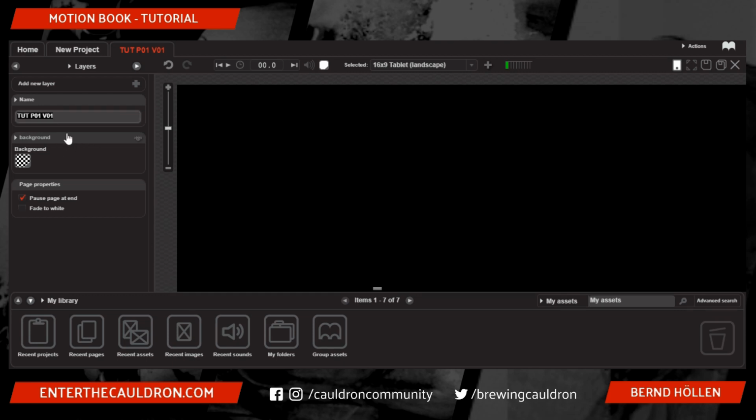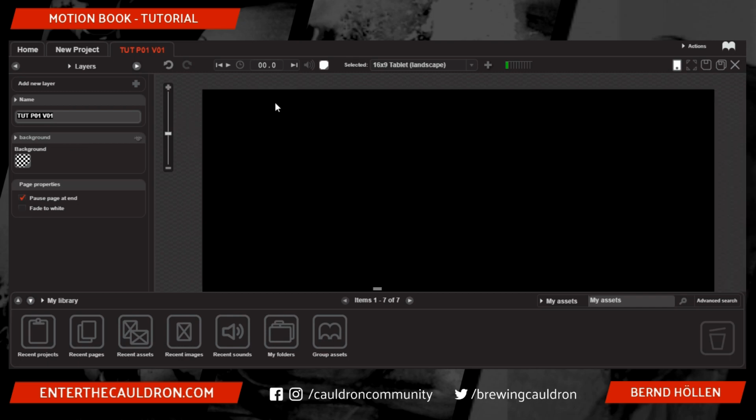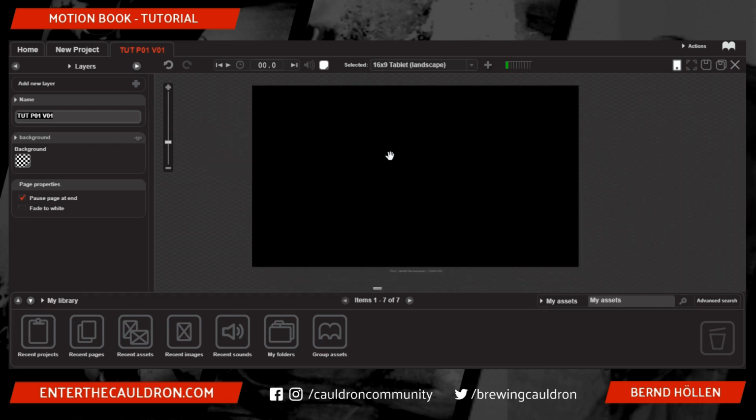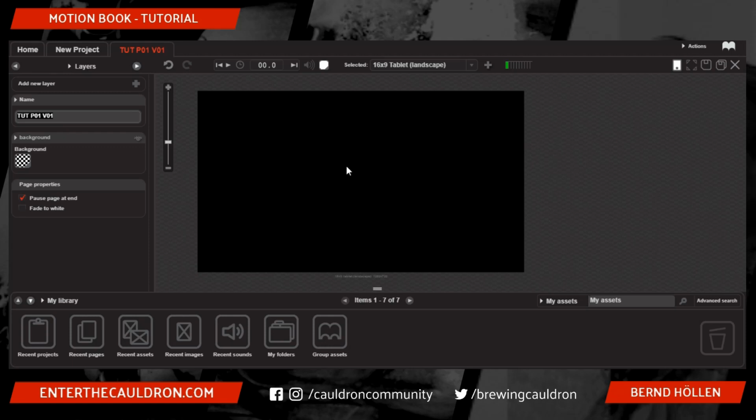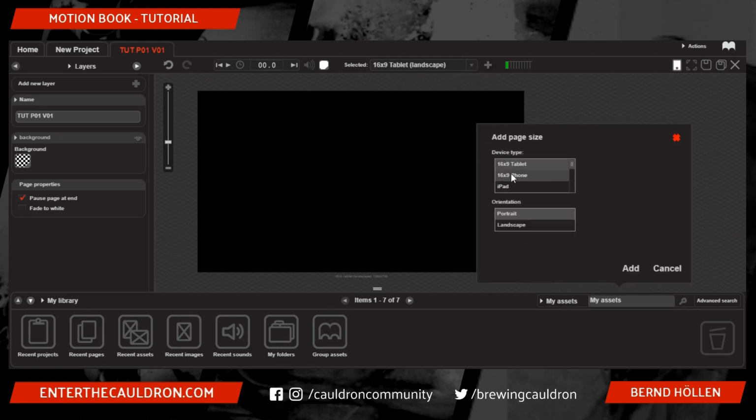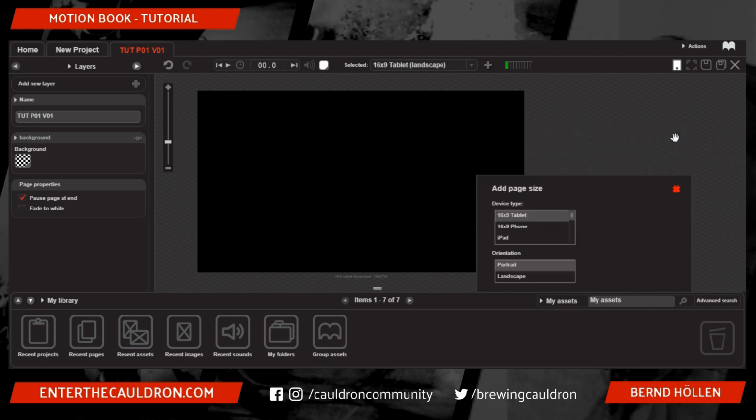So the next option is the background. As you can see, we will have a canvas that you can set the preset in your actions and account settings. Mine is the 16:9 tablet landscape because this is kind of what I'm going for. You can add different landscapes, different page sizes by clicking on this plus. And as you can see, there are some available, but I will show that to you later.